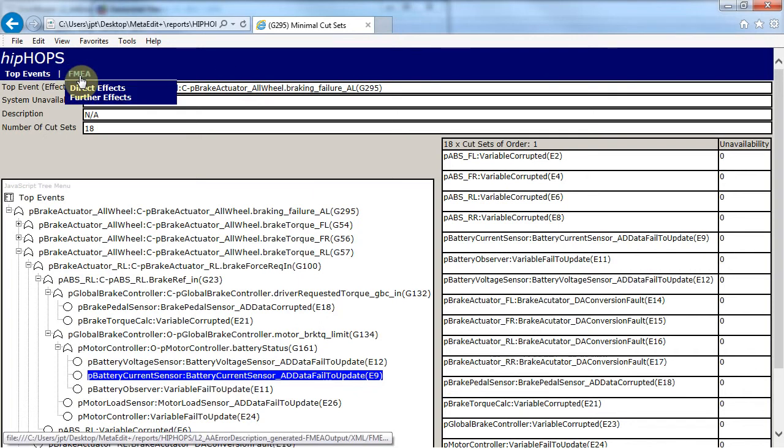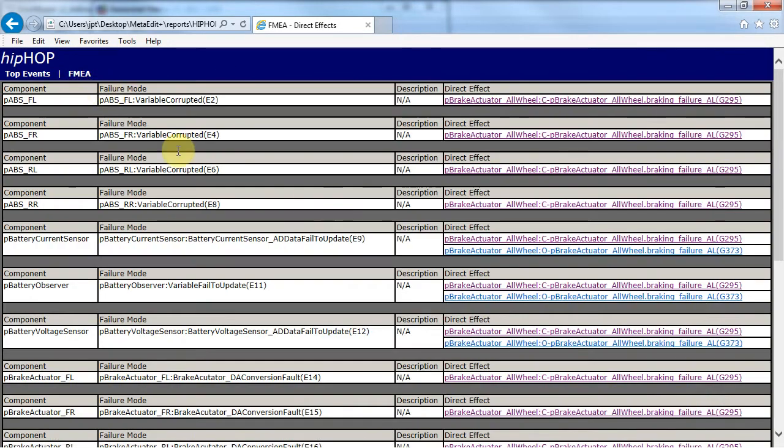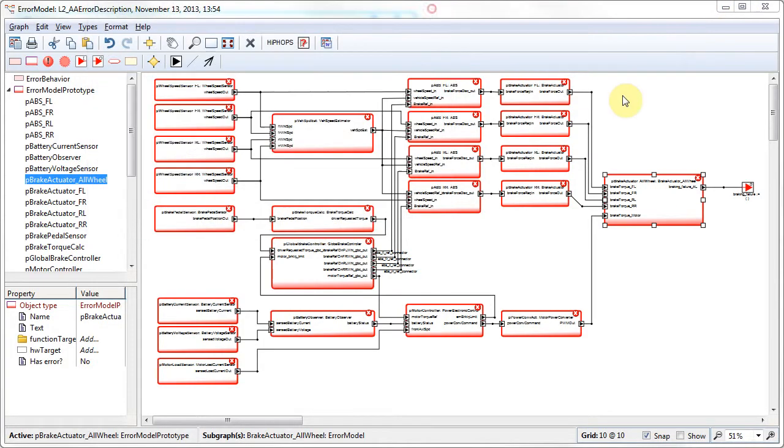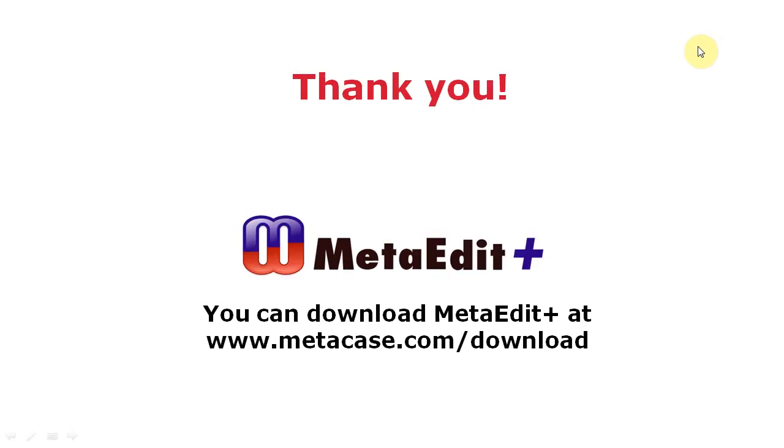And now I'm using the HiP-HOPS tool, and I can do all kinds of analysis for fault trees and failure modes and effect analysis. So this is an example of using dependability and error modeling in MetaEdit Plus for various kinds of analysis. Thank you for watching this video.